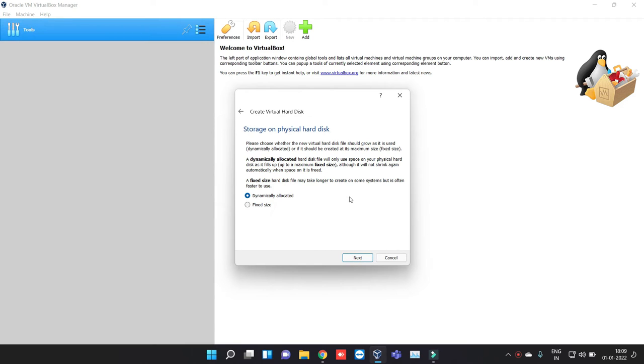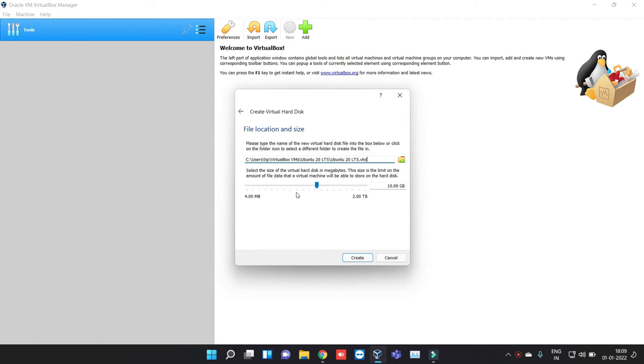Storage on physical hard disk. I'm choosing dynamically allocated. Then click on next. File location and size.